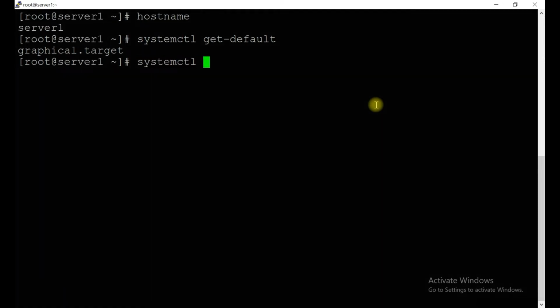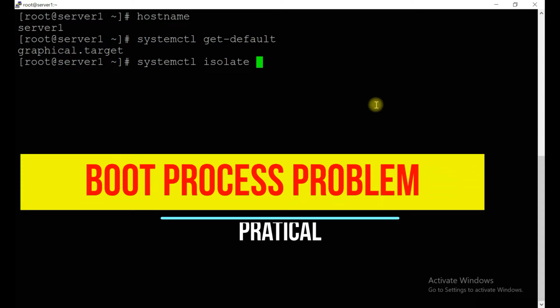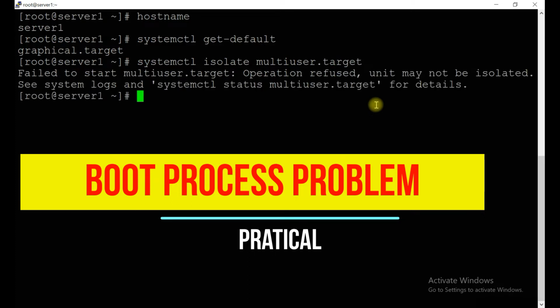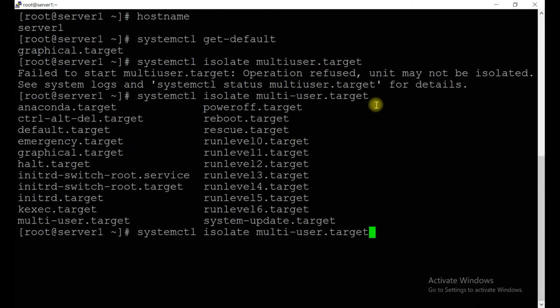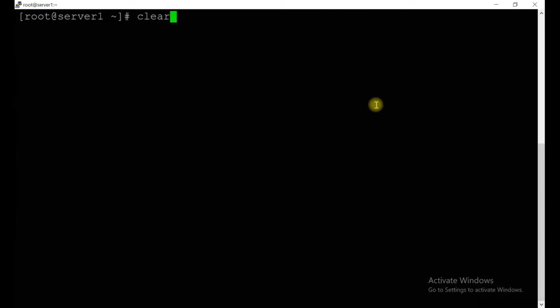systemctl set-default multi-user.target. Multi-user, okay, enter. Clear the screen. Check the status. The status is get-default actually. Okay, now you can see the screen.